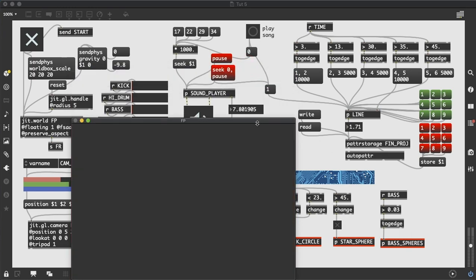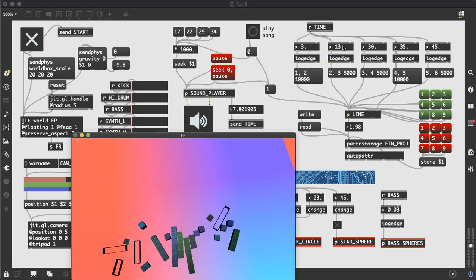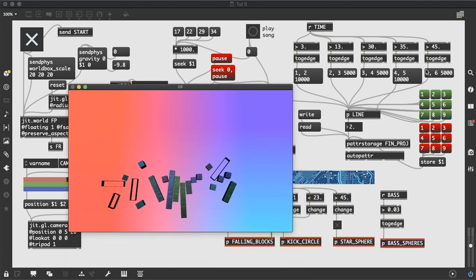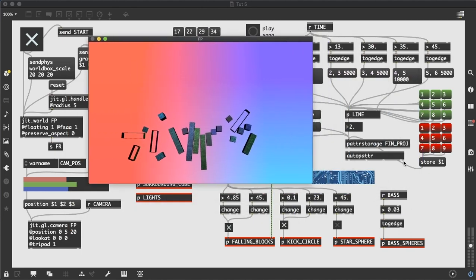And then as the music continues to play, there's going to be another cue transition at 13 seconds, another one at 30 seconds, another one at 35 seconds, another one at 45 seconds. And you can see the lengths of these transitions vary. So at 3 seconds, we get a transition from Q1 to Q2 over 10 seconds. So this is just finishing when this one happens. At 13 seconds, we transition from Q2 to Q3 over 5 seconds. And so these transitions with their times just go into P line, where there's a line object that drives the cue transitions in the pattern storage.